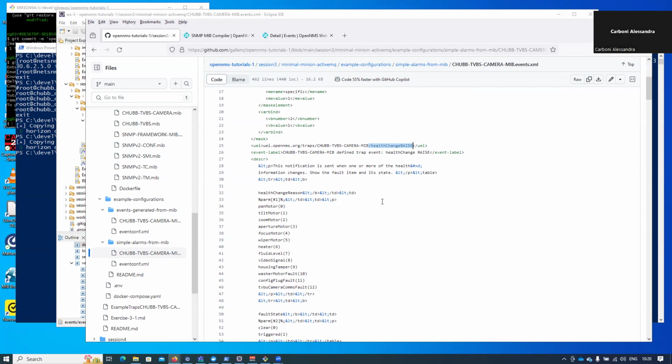But if we have to define a clear for this one, does the reduction key for the clear need to contain all the varbinds, or not? For example, if we have to clear tilt motor. Yes. So for each of these, you're going to have to create a separate event for each one of these, and a separate clear event for each one of these.